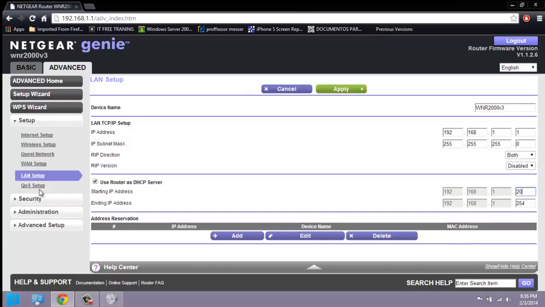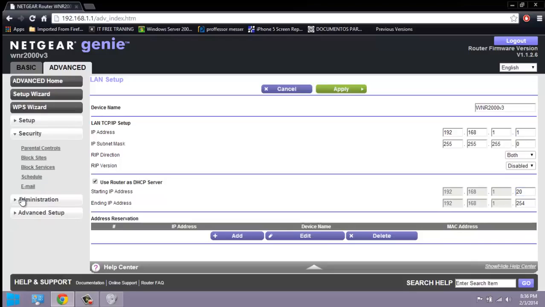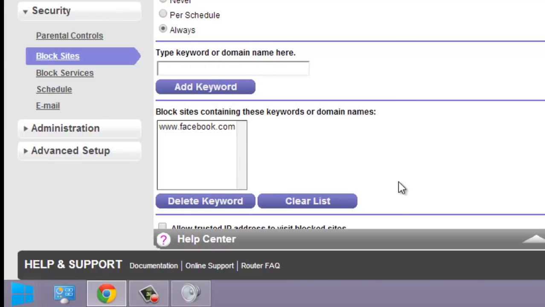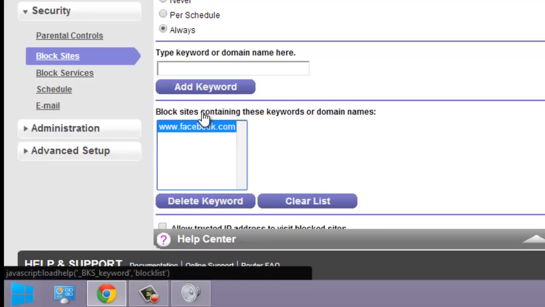Also, let's go to the security tab. In the security tab, you have the parental control, block sites, block services, email. Let's go to the block sites. In block sites, you can do really nice things. You can put here any website that you don't want. Let's say you work in an office and you don't want people to be using Facebook. You can block that URL here in this box, and whatever is in this box will be blocked by the router firewall. If we try to use Facebook here, it will tell us that Facebook is blocked by the router firewall.